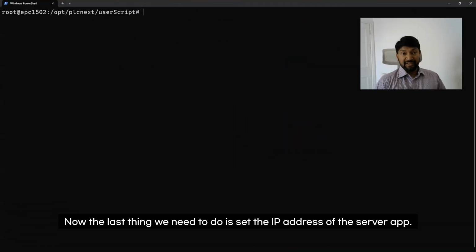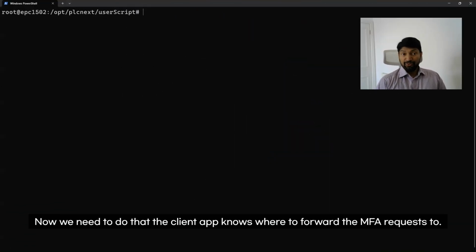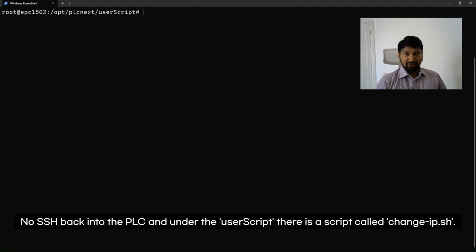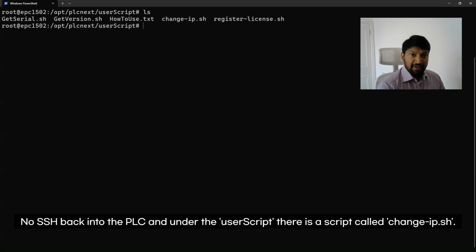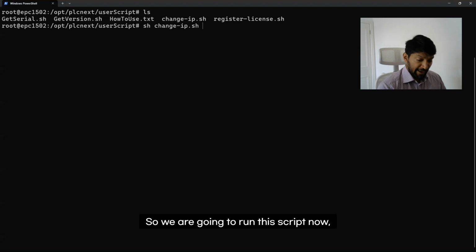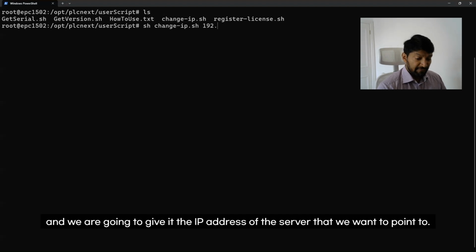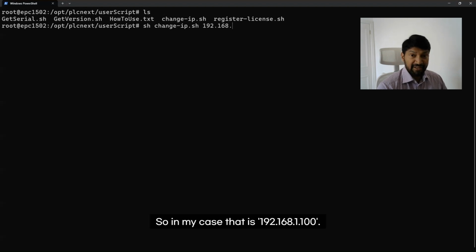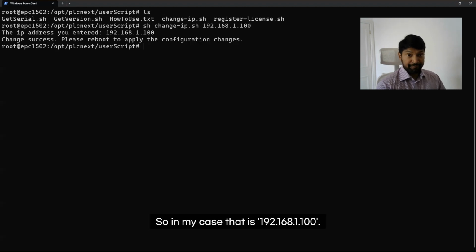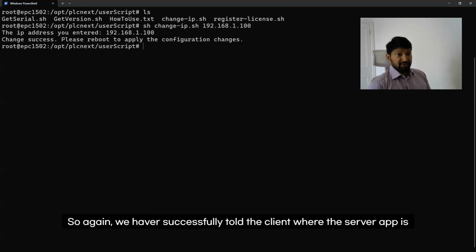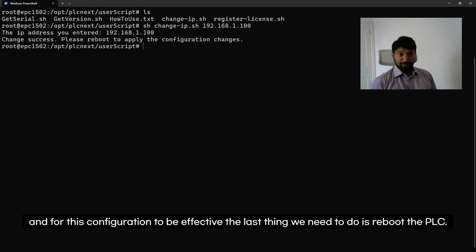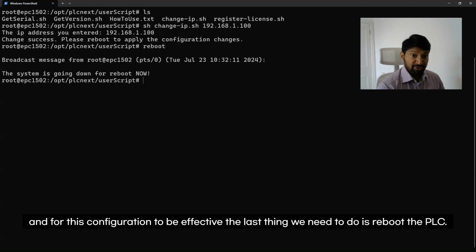The last thing we need to do is set the IP address of the server app. We need to do that so the client app knows where to forward the MFA requests to. SSH back into the PLC, and under the user script, there is a script called changeip.sh. So we're going to run this script now, and give it the IP address of the server that we want to point to. In my case, that's 192.168.1.100. So again, we've successfully told the client where the server app is. And for this configuration to be effective, the last thing we need to do is reboot the PLC.